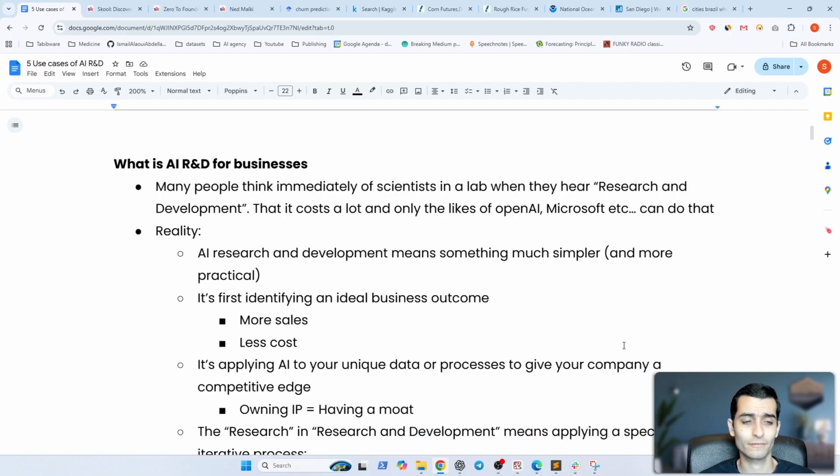First, let's quickly clarify what AI research and development exactly is for businesses. When we hear the term research and development, many people could think about scientists in a lab wearing their white clothes and so on, and maybe some expensive projects that only OpenAI and Microsoft could do. So yeah, it's actually much simpler than that.